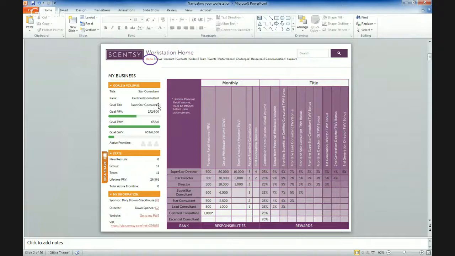My goal title is Superstar Consultant in this case. To get to my goal title of Superstar Consultant, I'll need 500 PRV. Right now I currently have 272, and this is my progress bar for that goal. I need a TWV of 0, which I have because it's 0. And then I need a GWV of 6,000 to get to Superstar Consultant, and I had 652.